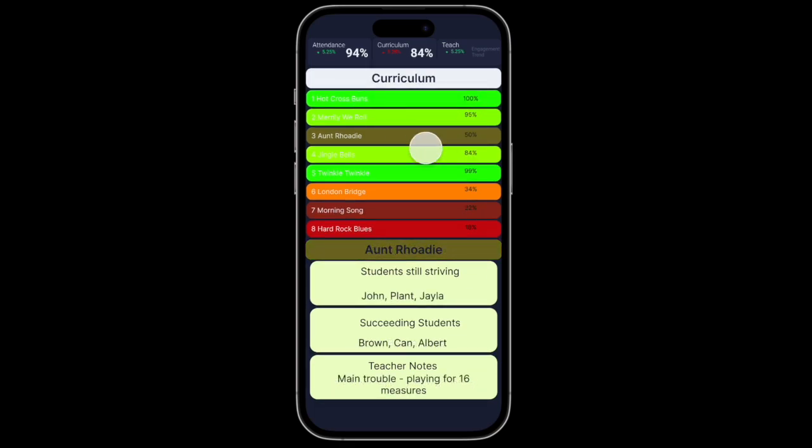Now, how is this going to be useful for the teacher? We can see Aunt Rhody is actually only the third item on our list. However, it's actually really low in completion. So when a teacher comes and sees this, it's very easy to identify where the work needs to be done. So we know today that we need to work on Aunt Rhody. And we can even see further down below that the trouble with playing Aunt Rhody is the fact that it's 16 measures. Okay, and then you can keep going for all of these tunes, and they're all going to have their individual metrics. We'll know which students have completed the assignment, which ones haven't.